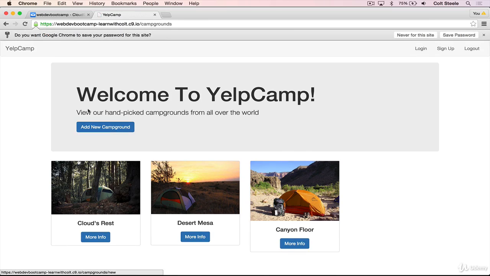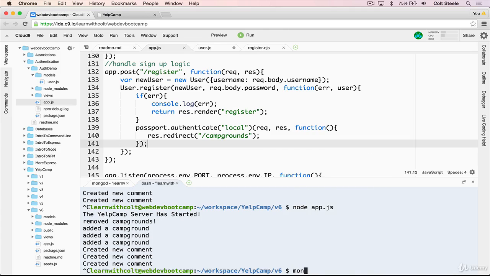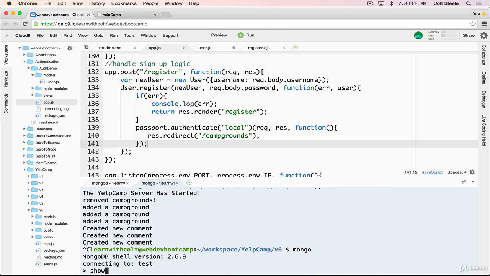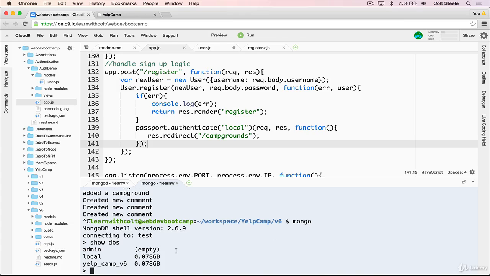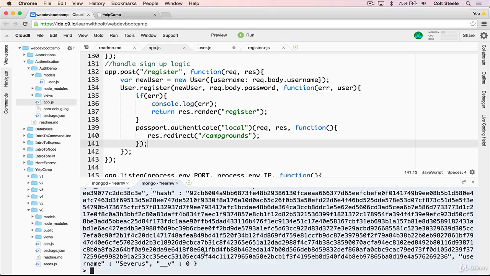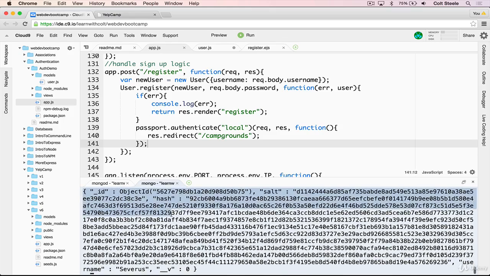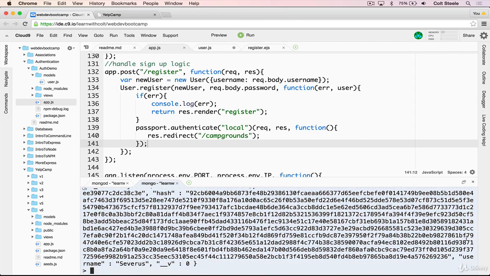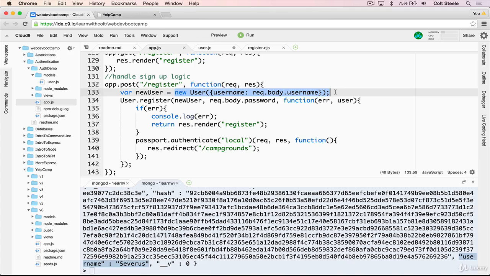Excellent. So we can trust that that worked, but we could also open up Mongo and connect to our database, show DBs, and we're using YelpCamp v6. So I'm going to use YelpCamp v6, and then I'm going to do a db.users.find, and we should see a single user in here, this gigantic looking thing. If we see that, it means that it worked. So we have our username that we added ourselves when we did new User here. And then all of this stuff was added from this user.register. Okay, great. So we have that working.